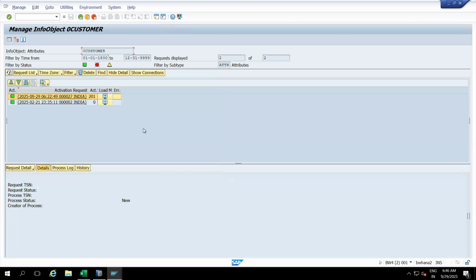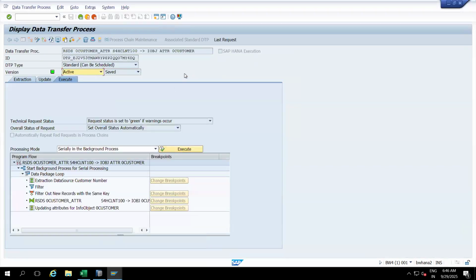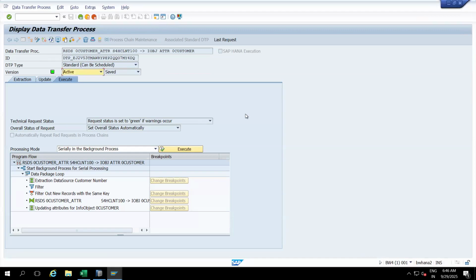And one more thing I'll tell you. I will execute this way as well. I told you, right? Go to RSDTP, enter the DTP. I showed you executing from here. I'm showing you the other option as well. Execute.